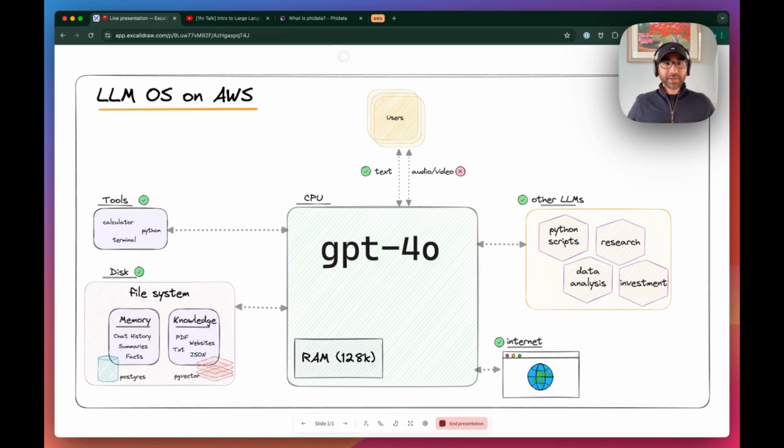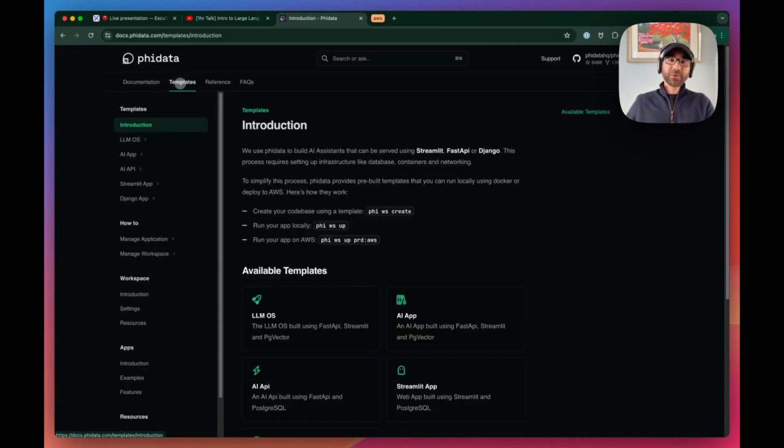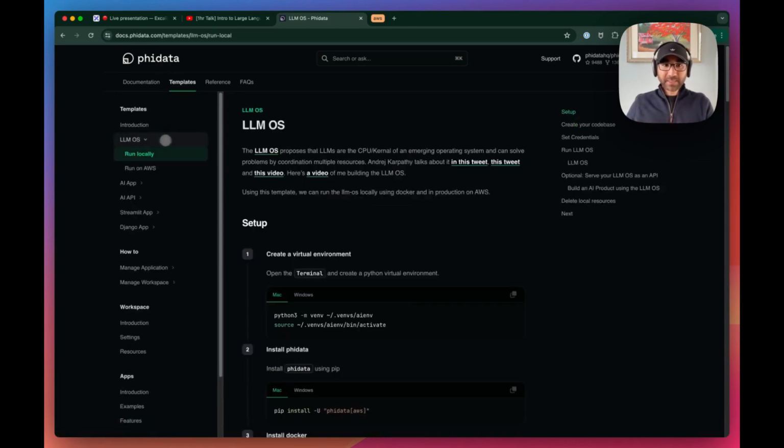So let's get started. The instructions for this tutorial are going to be on the Phidata documentation. We provided the LLM-OS as a template that you can pull directly from GitHub and run locally using Docker or in production on AWS. So go to the Phidata documentation under templates, under LLM-OS, and you'll find all the instructions to follow along the tutorial today.